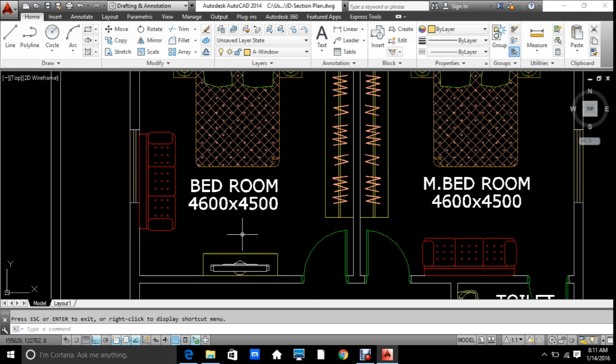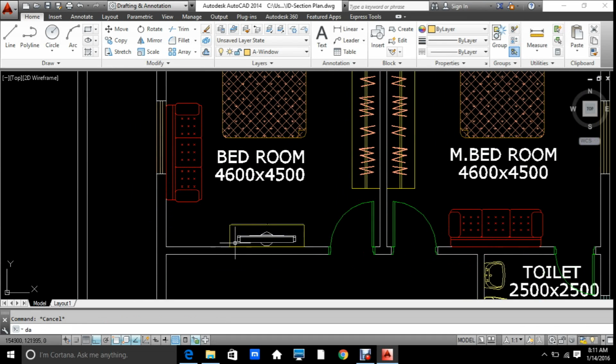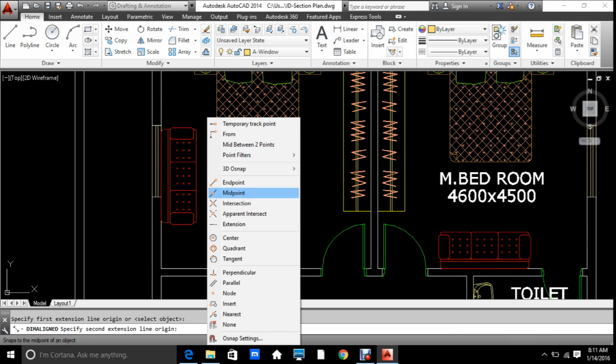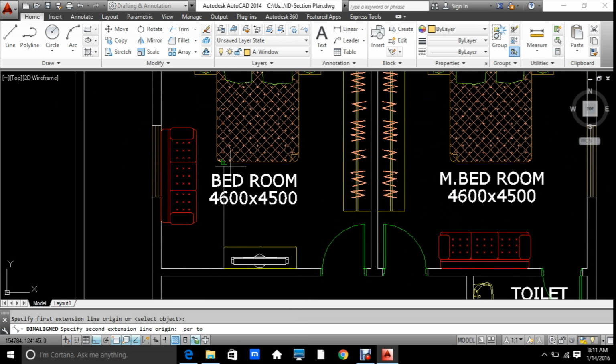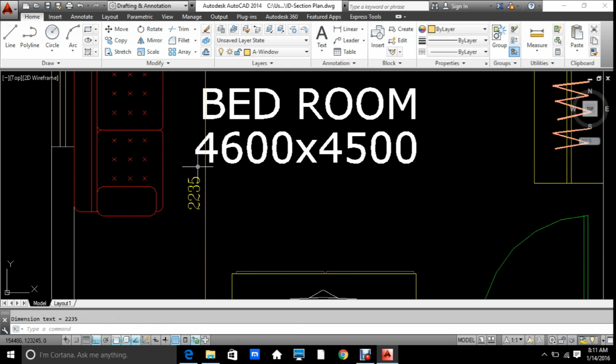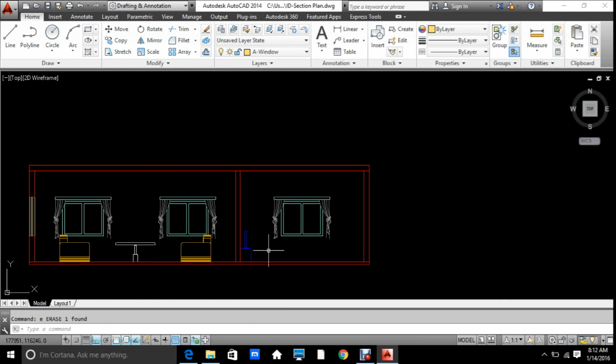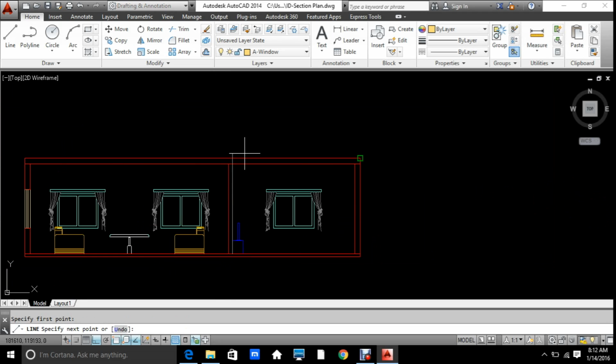Okay, after that the important thing is this bed. For example, if you are checking from here, how much is the value perpendicular. Okay, the beginning of the bed is 2235. You will draw one line from here, offset 2235. Okay, this is the beginning of the bed.